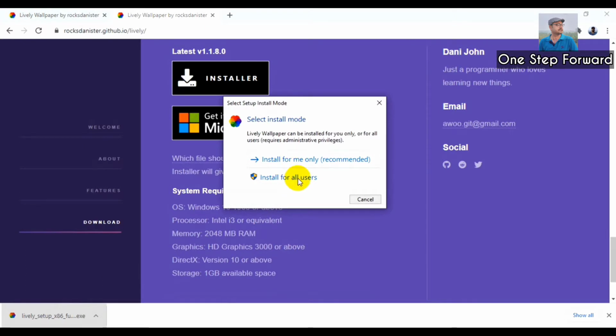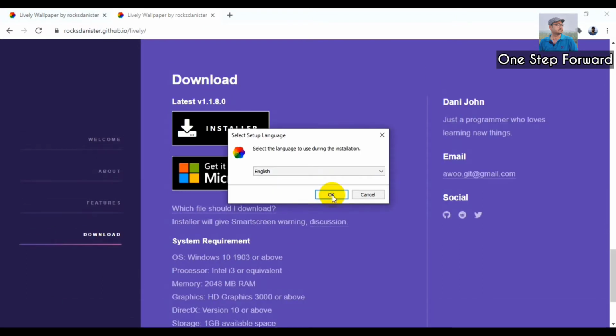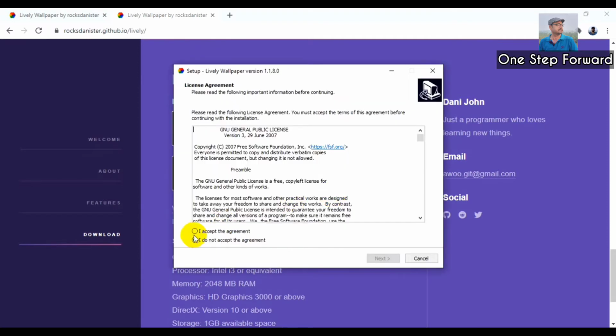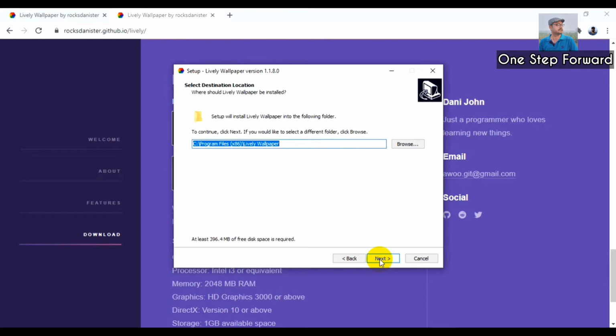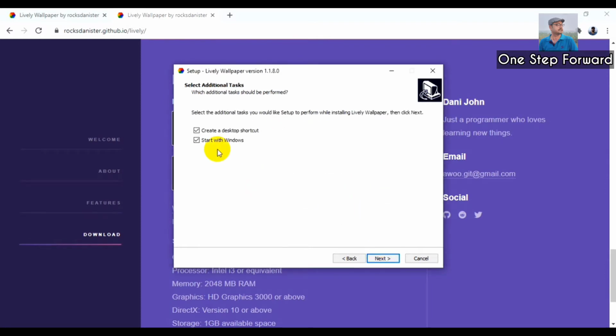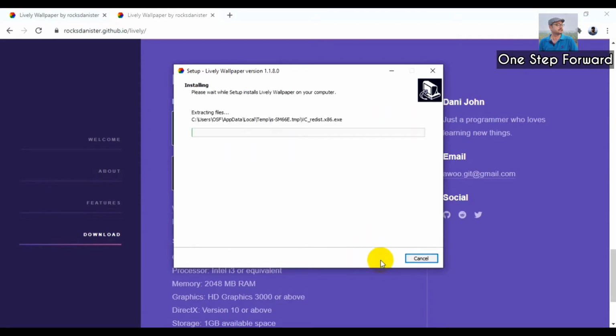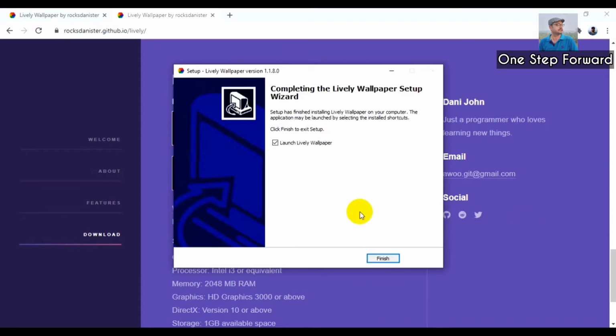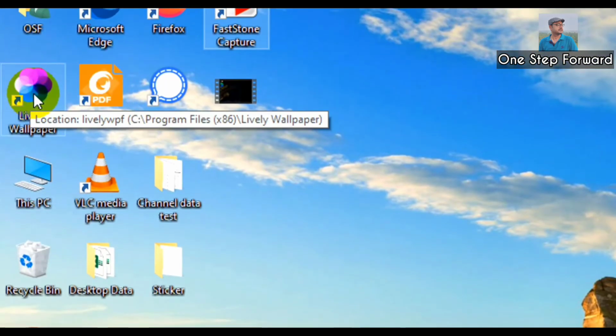I am clicking on this install for all users. Now my friend, click on OK. Now I accept and then click on next. Just going forward to install this. Click on next, install. Now this software has been installed and finished.